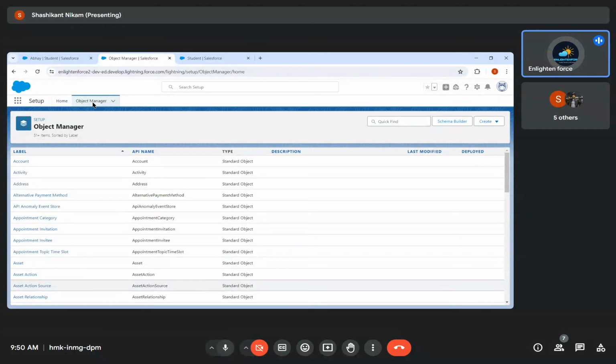Okay, so those are little tricky things. The easiest way to do this is using this object manager. There is another way to create an object from schema builder as well, so you can just explore that. Try going to schema builder and see if you can create a new object. Okay, so here we need to understand what the ways are, and the most preferred way is here.